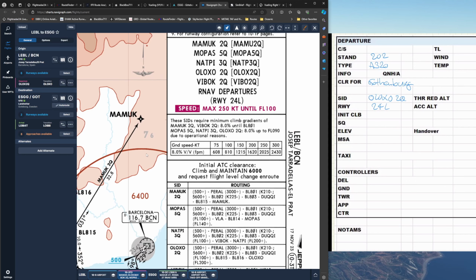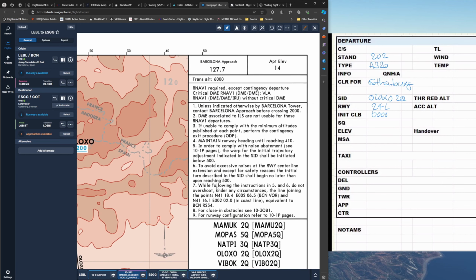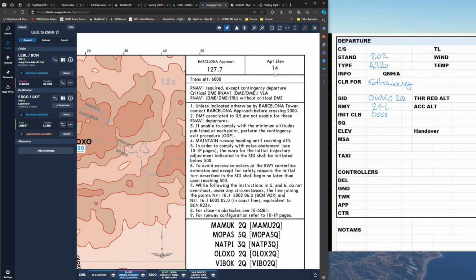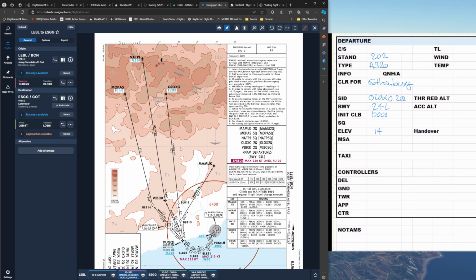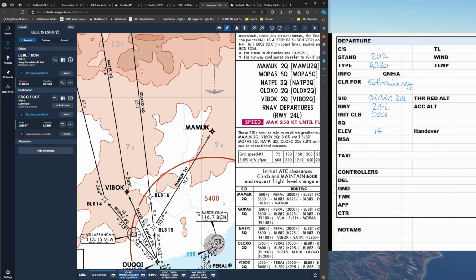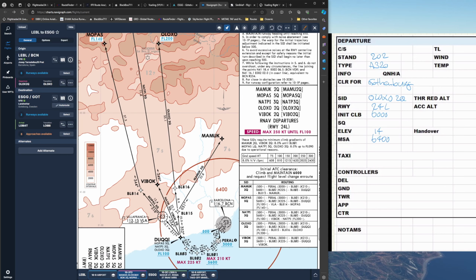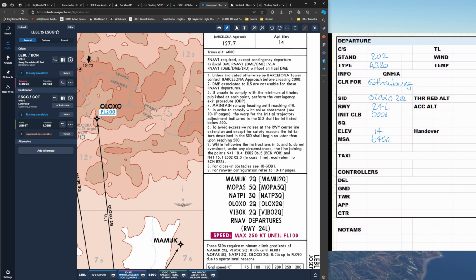Other details that we need: initial clearance, climb and maintain 6,000 feet. So initial climb is 6,000. Let's see, airport elevation is 14 feet. Looks like we're flying over high ground. Minimum safe altitude is 6,400. And let's see what other details are given here.